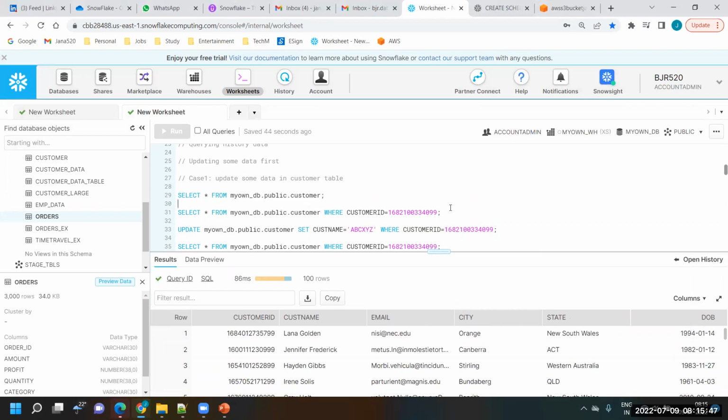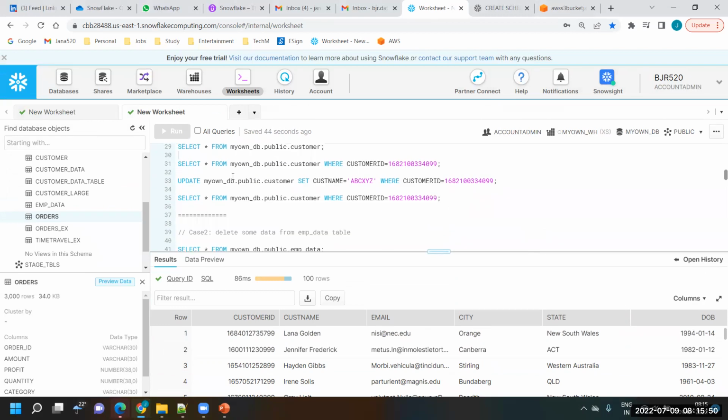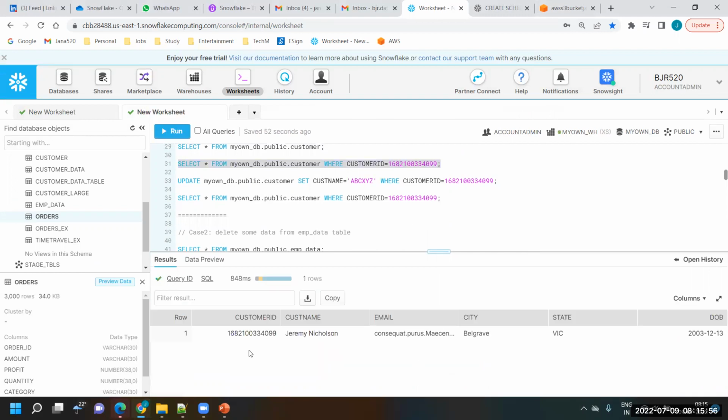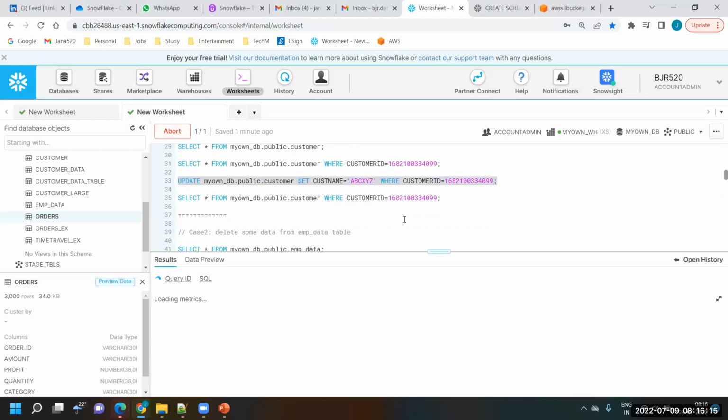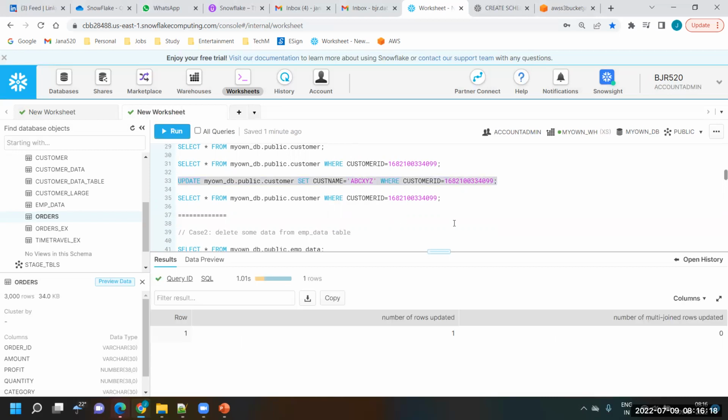Now I want to modify one of the customer records. Let's see the data present for this customer. The name is Jeremy Nicholson, and I want to set it to some random name, abcxyz. Update the table, set customer name equal to this, where customer id equals this customer id. So let's update this. One row got updated, and I want to see the updated row now. If you see, the customer name has been changed to abcxyz.